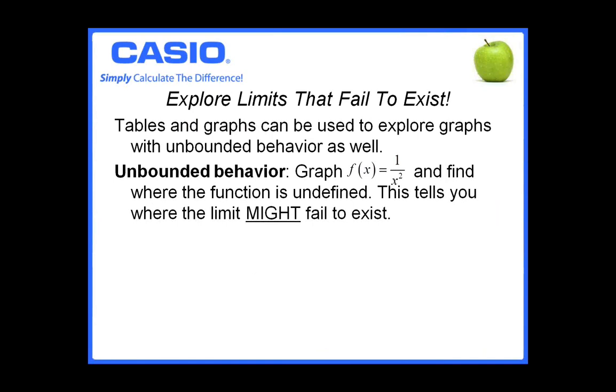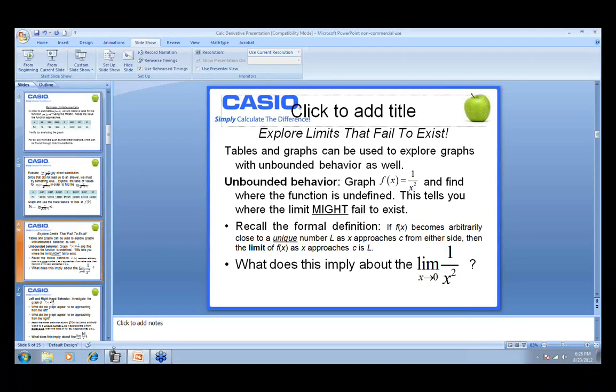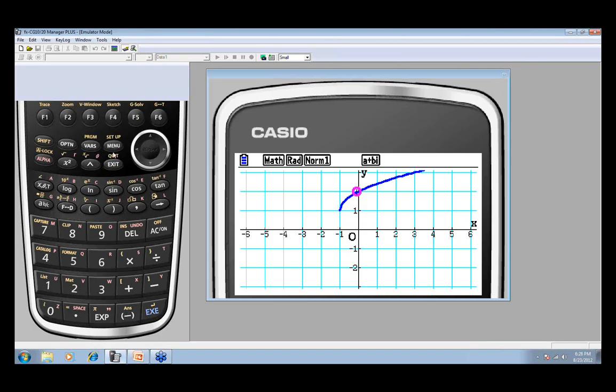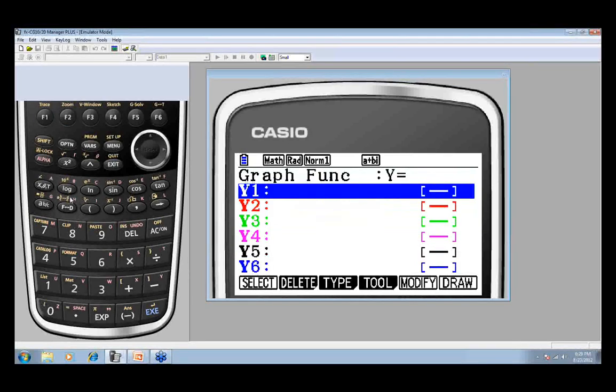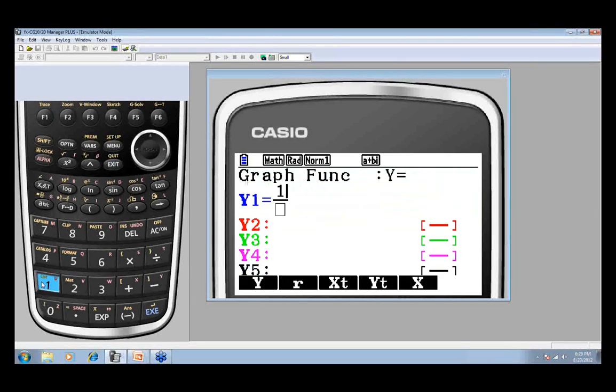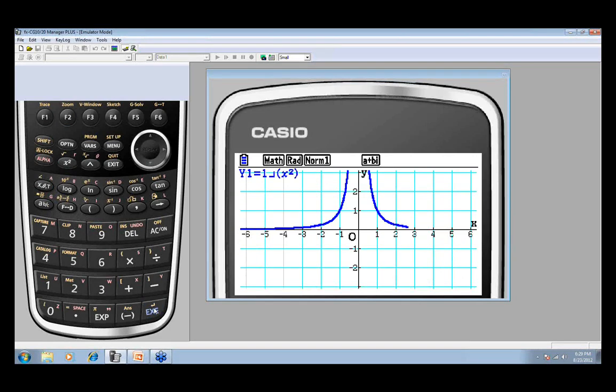The first graph we're going to look at is f of x equals 1 over x squared. And I want us just to look at the graph first and think about where this function is undefined, and that might give us an idea where the limit will fail to exist. So again, I'm pulling up my calculator. I'm going to press Exit just to take me back to this graph mode screen. Delete the original function. You've got your fraction with 1 in the numerator and x squared in the denominator. And now we're going to graph it.